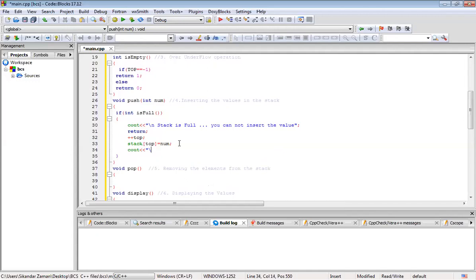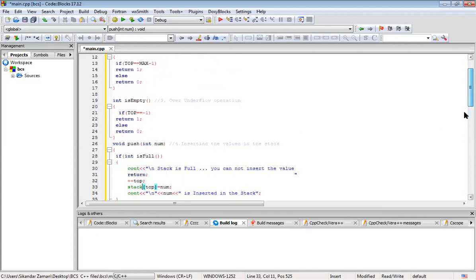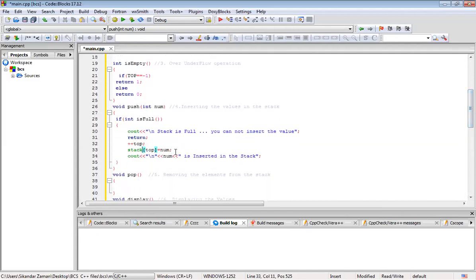From the new line. Okay, here this value number is inserted in the stack. The value is inserted in the stack.